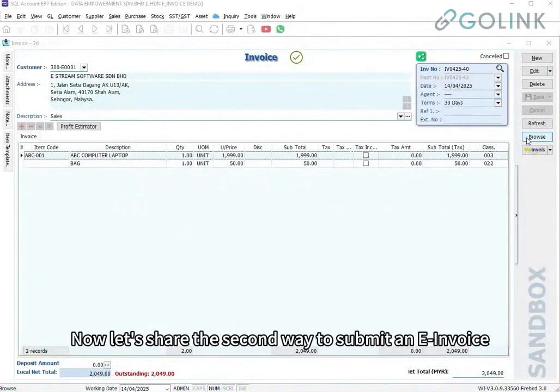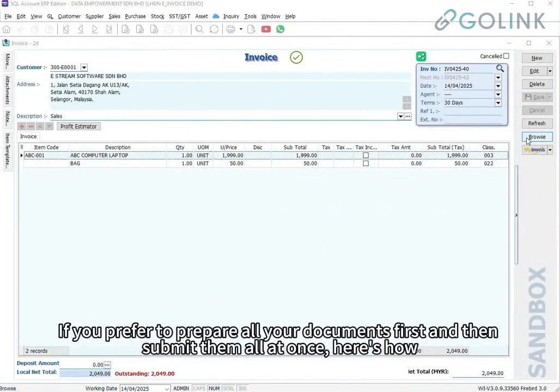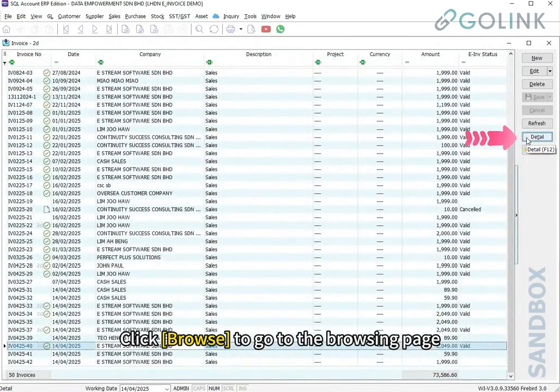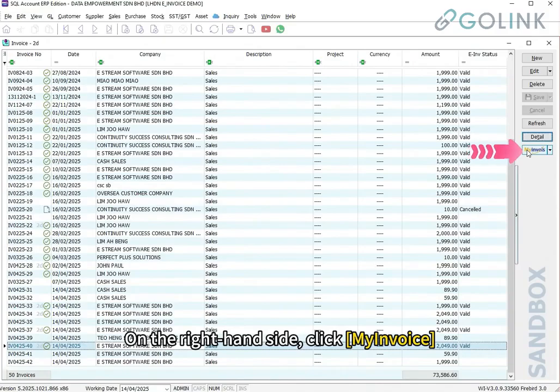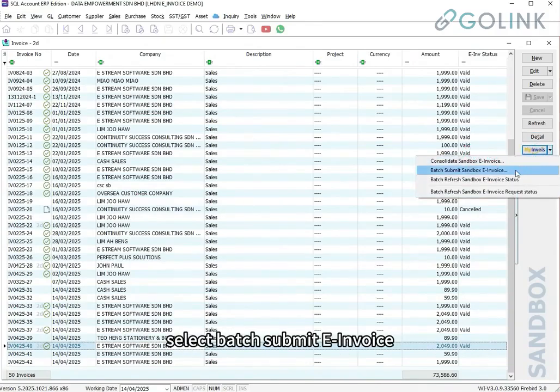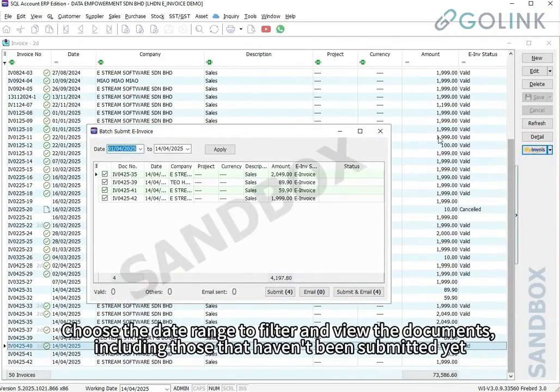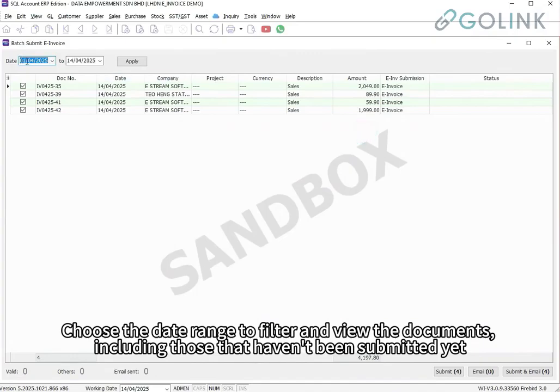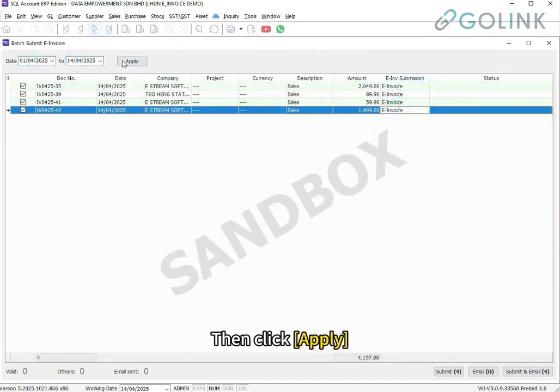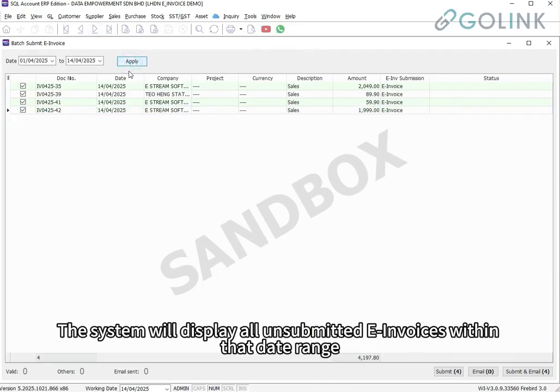Now, let's share the second way to submit an e-invoice. If you prefer to prepare all your documents first and then submit them all at once, here's how. Click Browse to go to the browsing page. On the right-hand side, click My Invoice. Select Batch Submit e-invoice. Choose the date range to filter and view the documents, including those that haven't been submitted yet. Then click Apply. The system will display all unsubmitted e-invoices within that date range.